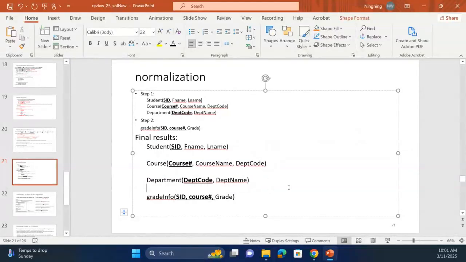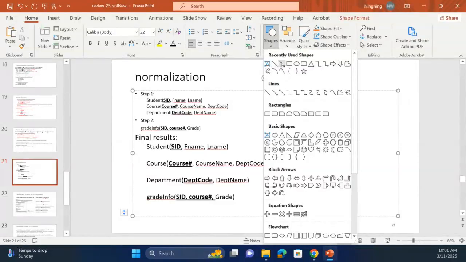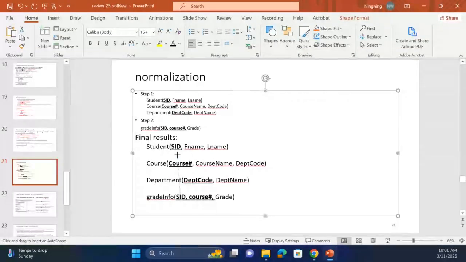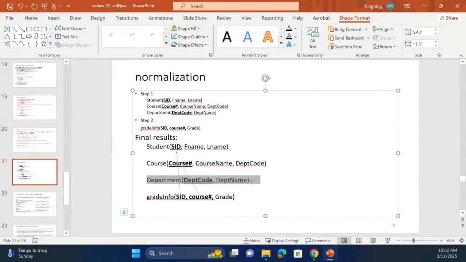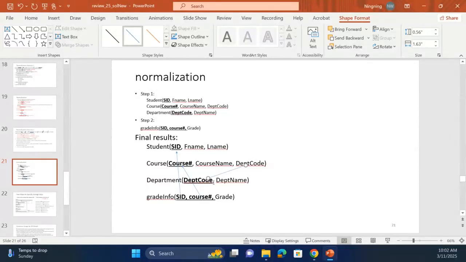Okay, so I think probably always start with the last one. So SID of the grade info will be the foreign key reference to SID of student. Okay. Then the course number, we reference to this one. Then if we stop here, now we can tell that department is not related to any relation schema through the foreign key reference key. So we miss one. So then in the course schema, the DPT code will be the foreign key reference to the department DPT code.